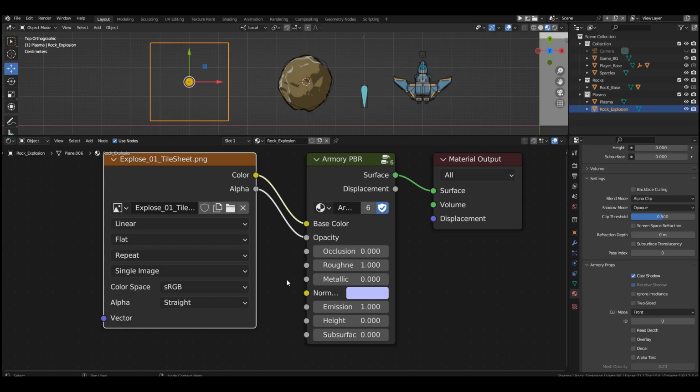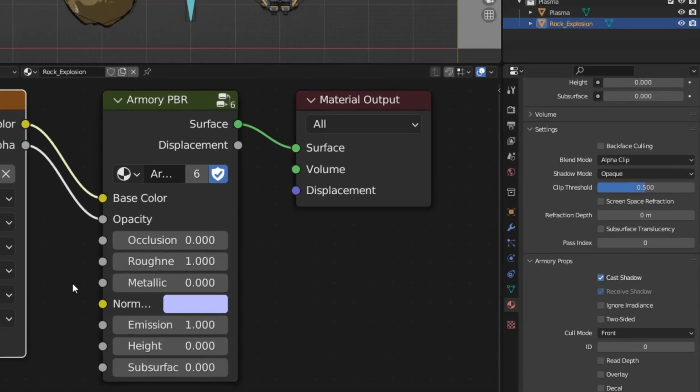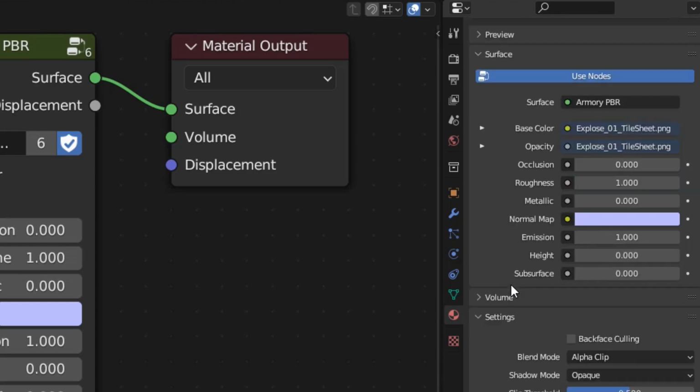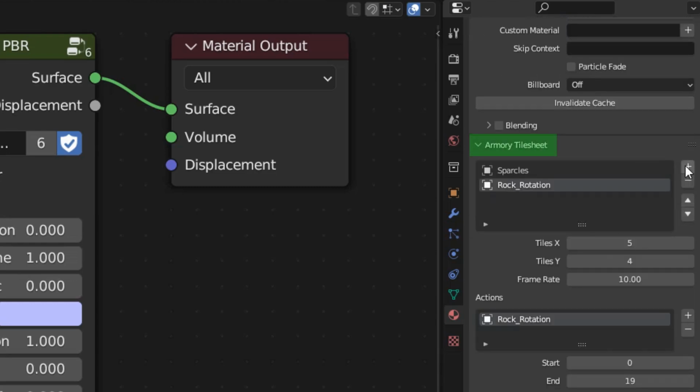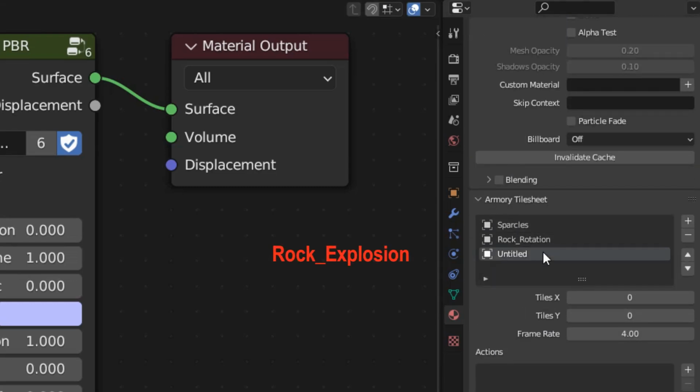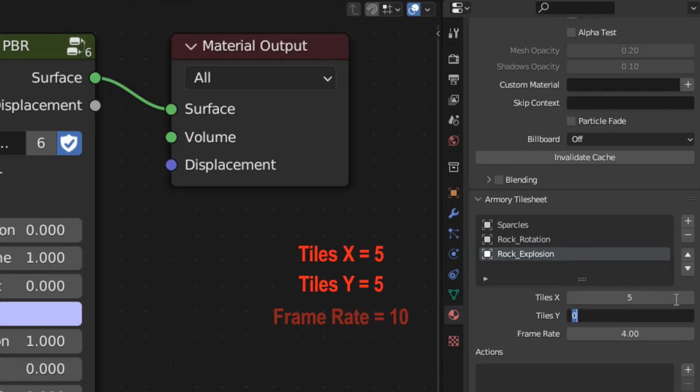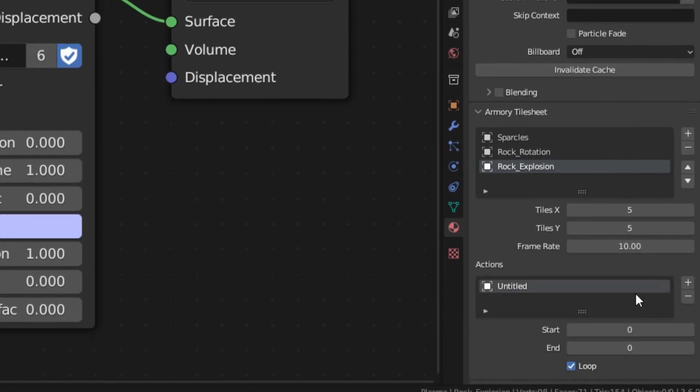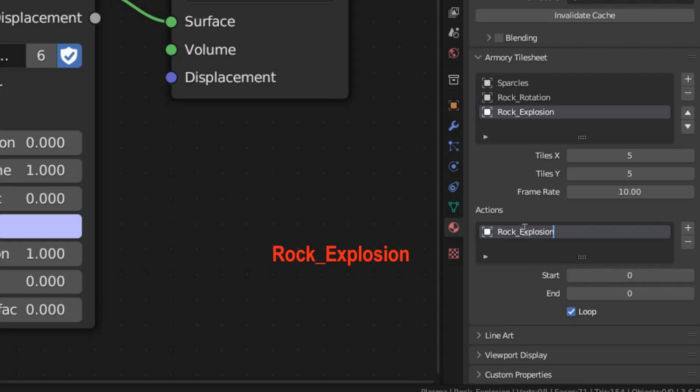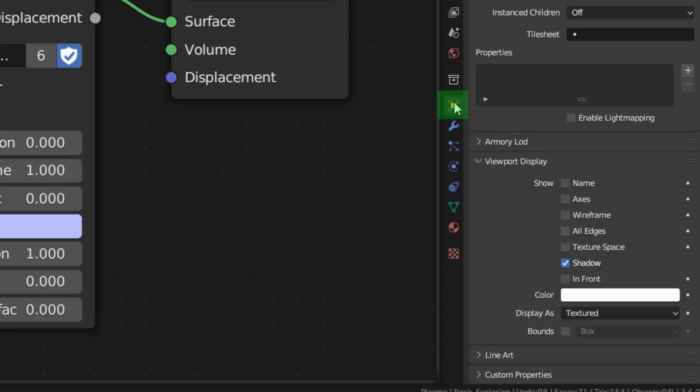Let's add a new tileset right away. In the material settings, find the Armory tileset section and add a new one. Rename it to Rock Explosion. Specify a grid of 5x5. Leave the frame rate at 10 for now. Create a new action. Name it Rock Explosion as well. Set the animation length from frame 0 to 24. We don't need the loop checkbox this time. Now, we need to go to the object properties.